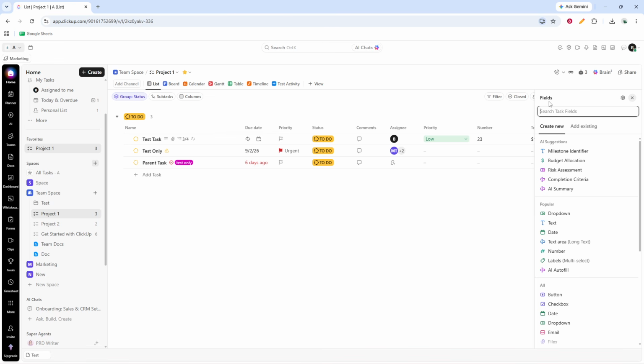Next, choose the type of custom field you want to create. ClickUp gives you several options, including text, dropdown, checkbox, number and date. The right choice depends on the kind of information you want to track. For example, text works well for open-ended notes. Dropdown is useful for standardized selections, and date is ideal when timing matters.